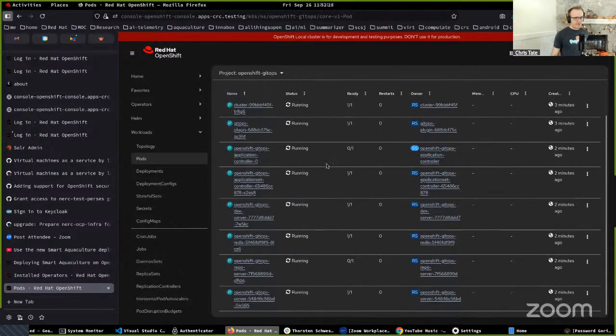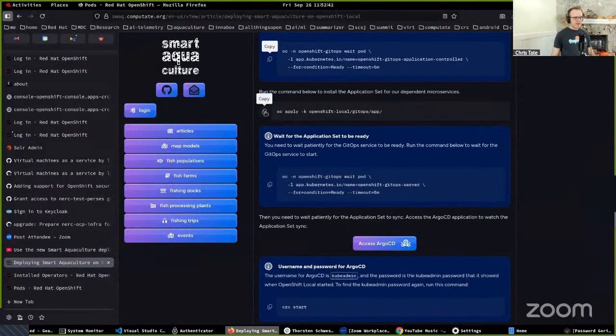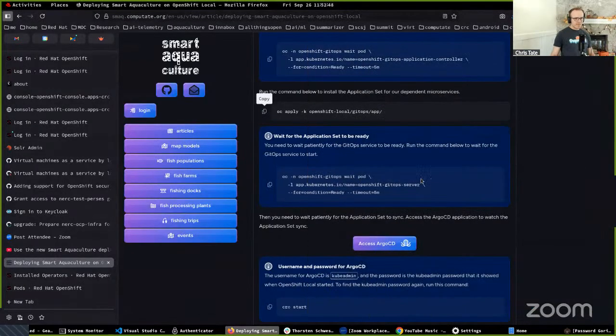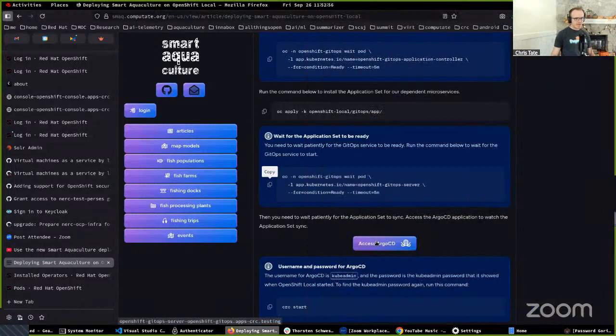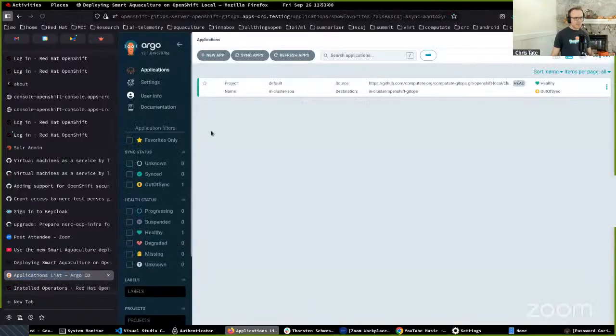Okay, everything's running now. This just needs to become ready. Okay, GitOps is ready. Moving on to the next steps. We apply all of our GitOps. So we copy this and paste it here. And then we watch the fun begin. I'll copy this command, and then access Argo CD, log in, allow.